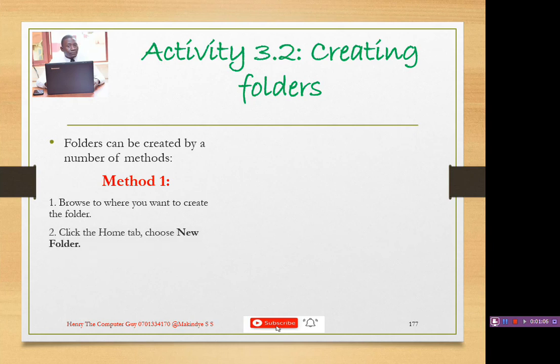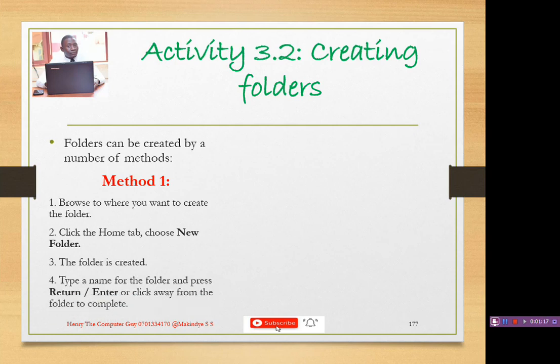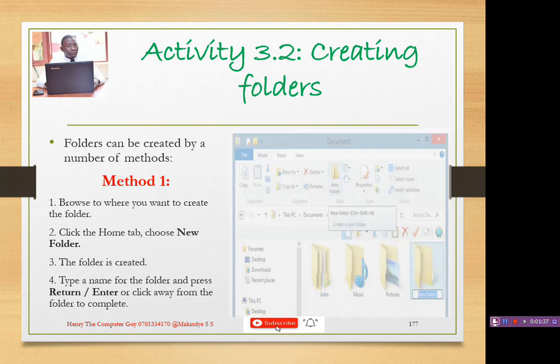They're telling us to click the home tab, choose the new, then afterwards you choose your folder. Then the folder will be created. But after creating that folder, you'll have to type a name such that a folder can be distinguished from other folders. So you give it a name. After that, you can press enter or click in any free space or away from the folder to complete the operation. Let's look at the diagram and see how it looks.